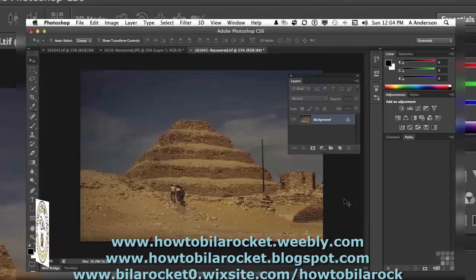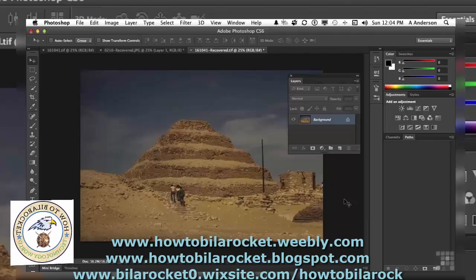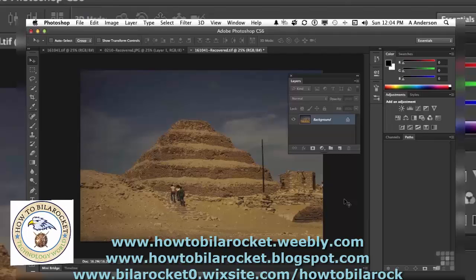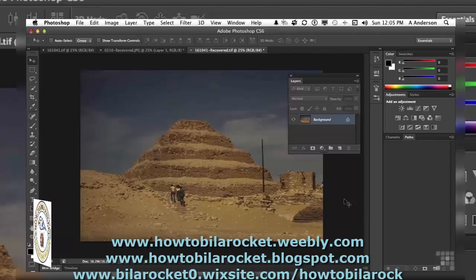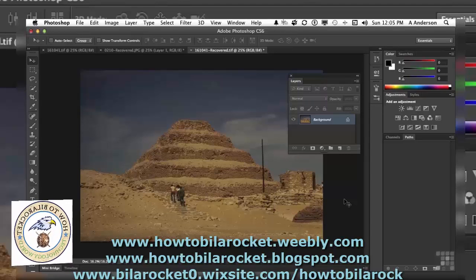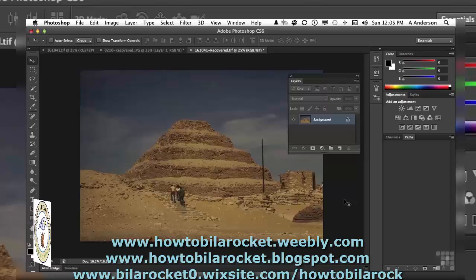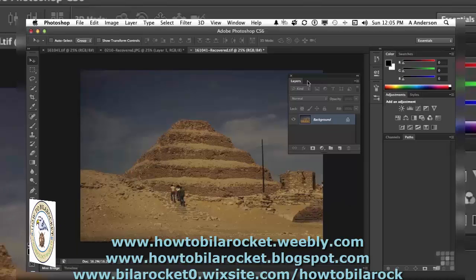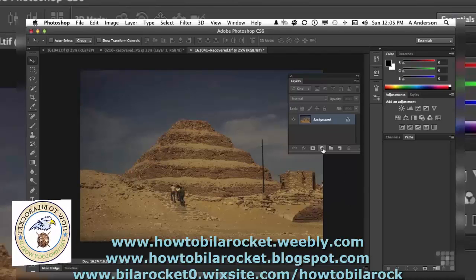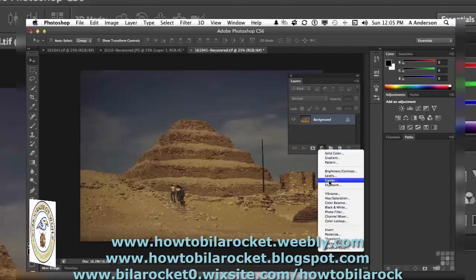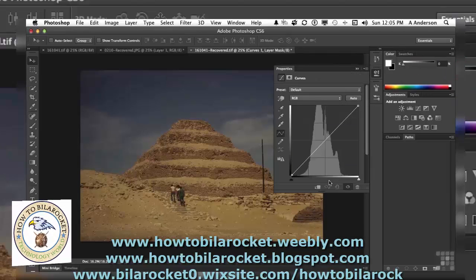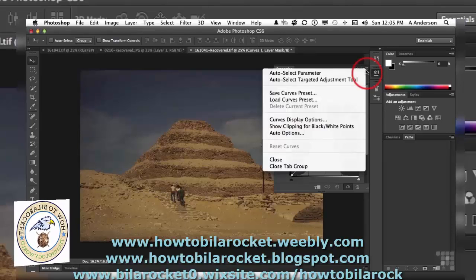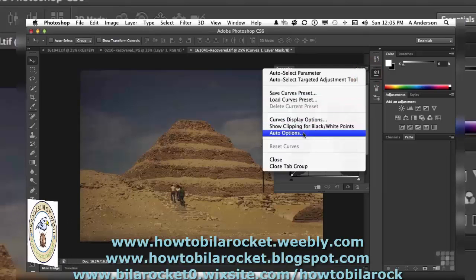Now, the new feature in curves and levels is what is called auto curves and levels. And if you know anything about me, I'm not a big fan of clicking an auto button, but let's just say that you're not that great with curves yet. You want to learn a little bit more about how it works. This is actually not a bad way to do it. So I've got the layers panel out here. Let's go ahead and click this button, the half moon icon, and go down to curves. Remember, these same features are in levels. Go to this button right here, and that little button is for options. Go down to the new options, auto options.